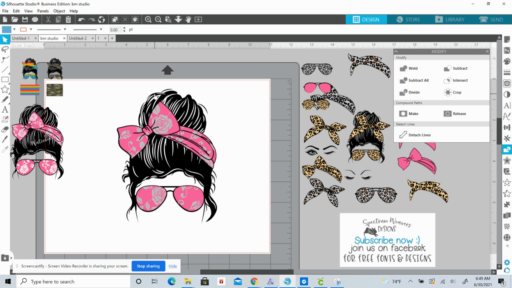And then you can print that, if you do sublimation, or if you don't, you can print it on a card or anything like that, or maybe printable heat transfer material and put it on a shirt. And then you can have the image of the mom bun with your kid's picture in the glasses. Just super cute. There's an awful lot you can do with it.